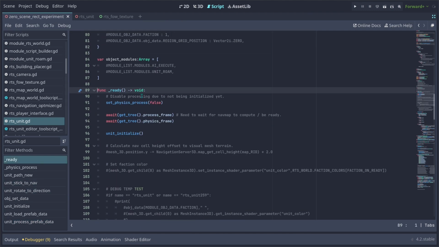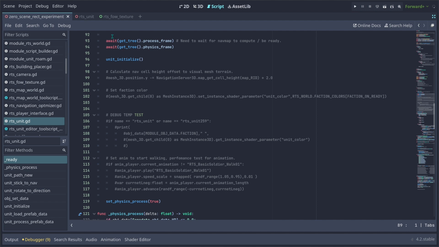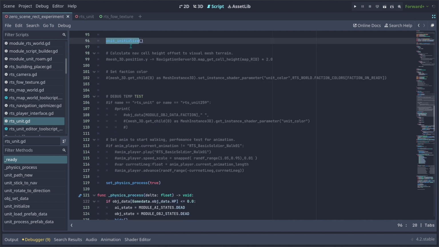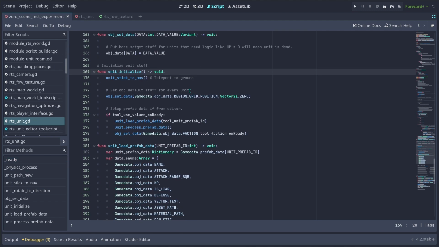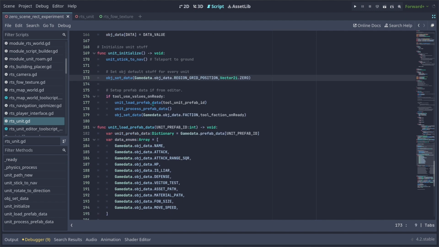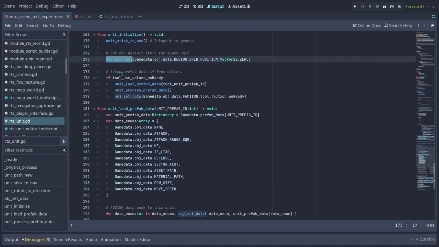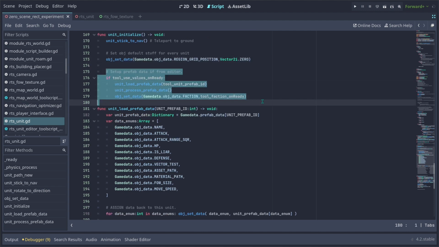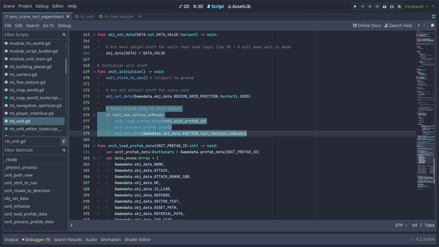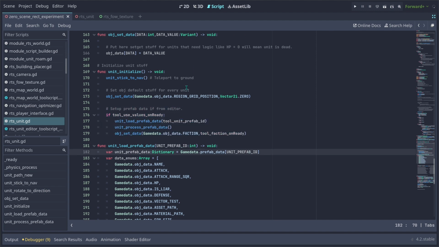Whenever we start our object, we're going to wait for everything to be ready, and we're going to initialize the units. The first part the unit is going to initialize is to teleport it to the navigation polygon, so it's going to stick the unit to the ground. Then later I'm going to set stuff for the region grid position, which I talked about in previous tutorials. Then we're going to set up the prefab data. And this is the place where we're going to be applying the game data back to the units.